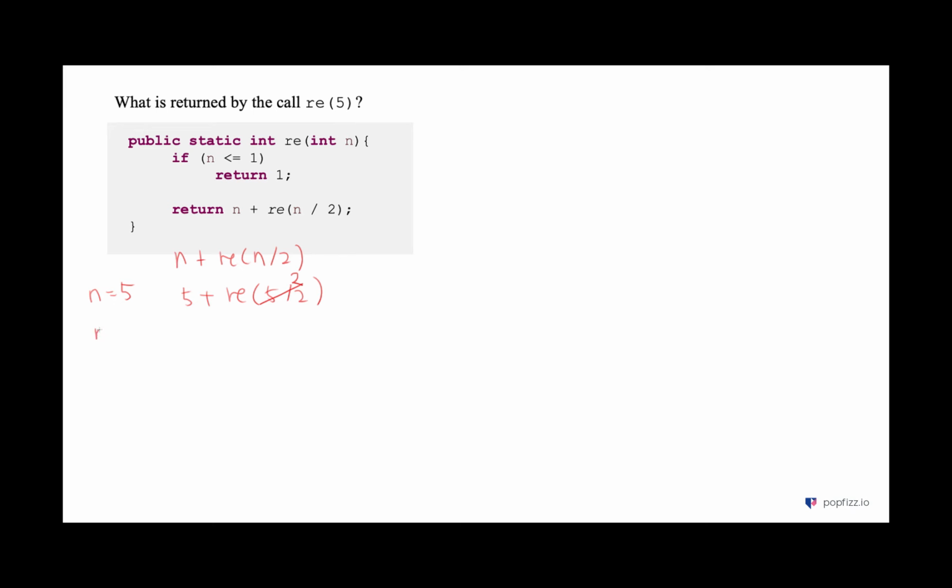Now our n value is 2. 2 does not meet the base case, so execute the last return statement, which is going to be 2 plus re 2 divided by 2. And 2 divided by 2 is equal to 1, which meets the base case. So we return 1.